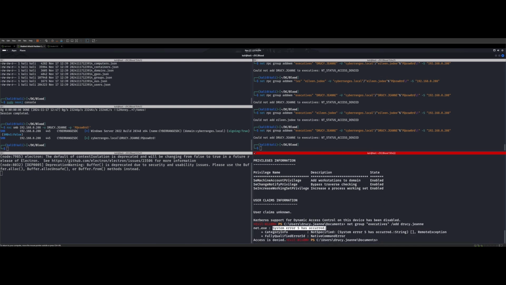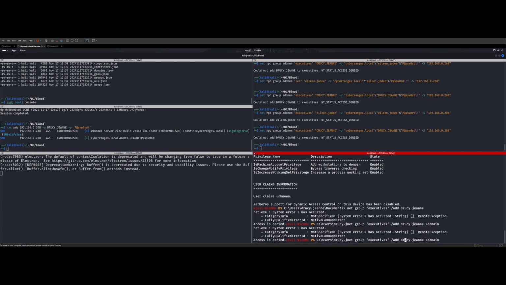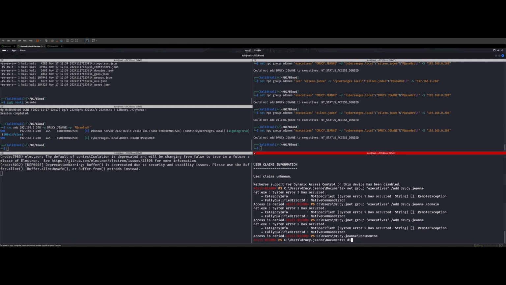An error has occurred. Maybe I have to add /domain, something like that. Nope, doesn't seem to like it. It doesn't seem to want to add Drusi into that group. So yep, status access is denied. For some reason, it doesn't seem to want to add her into that group with add self.